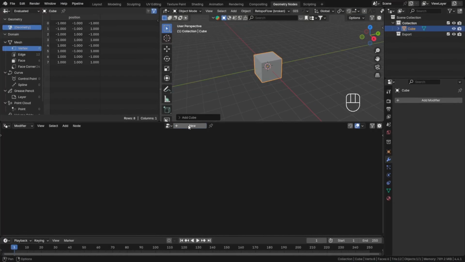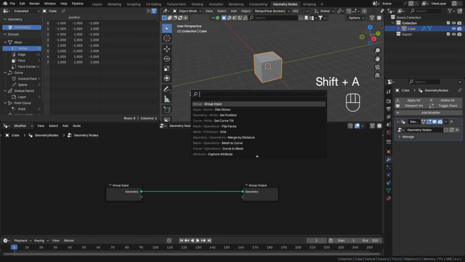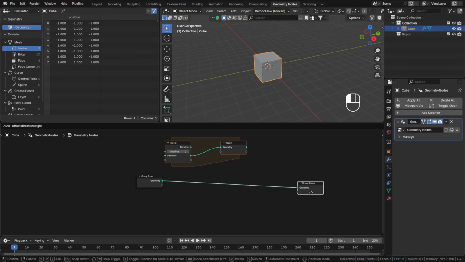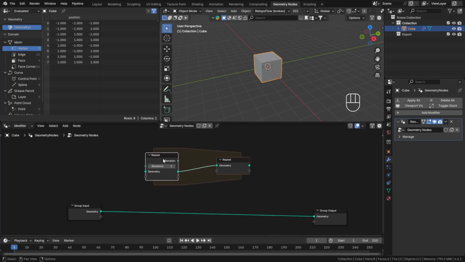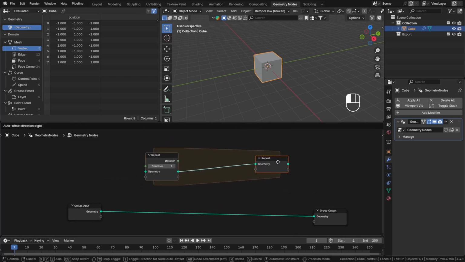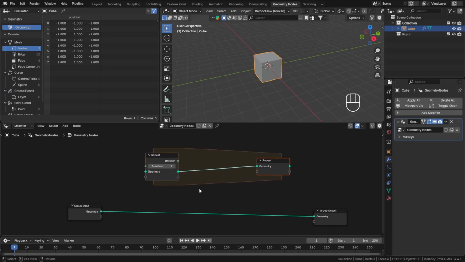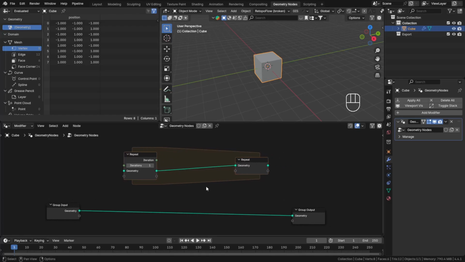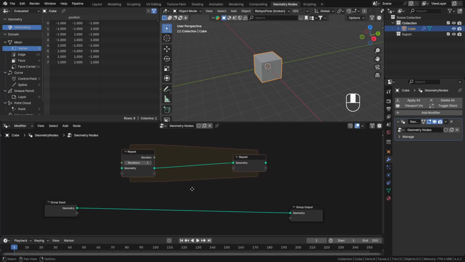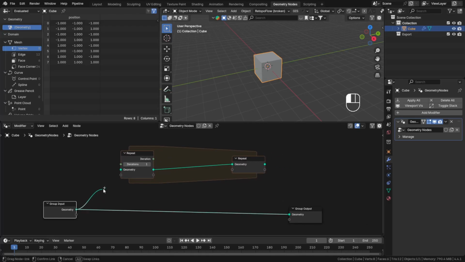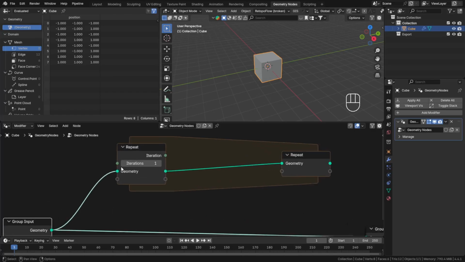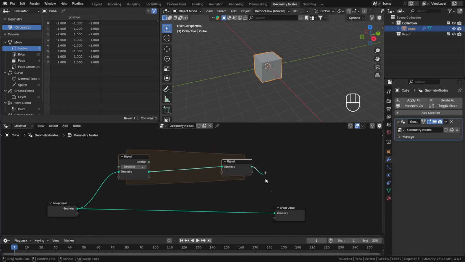on this simple example. So, we have a simple default cube. I will now add a repeat node by searching for it. This is a repeat nodes duo. It consists of two nodes, an input and an output, and also a zone between them, here. So, how does it work? Let's plug our default cube geometry into the first node, geometry input, to find out.